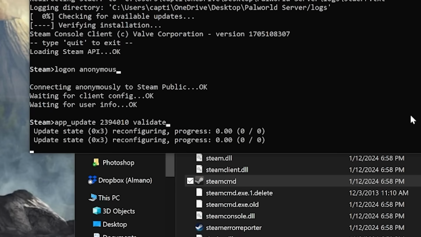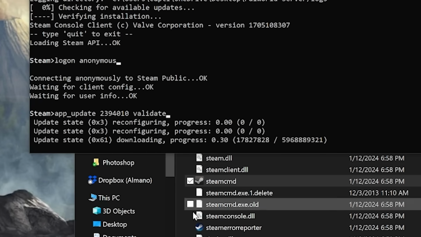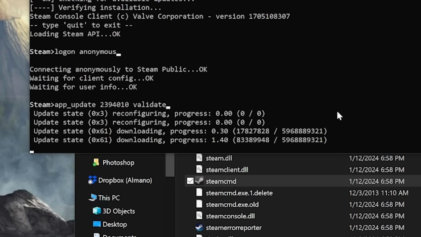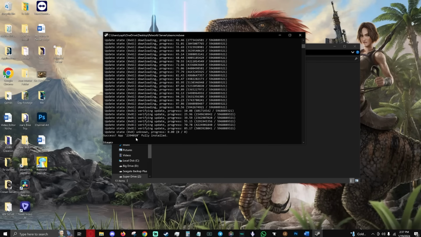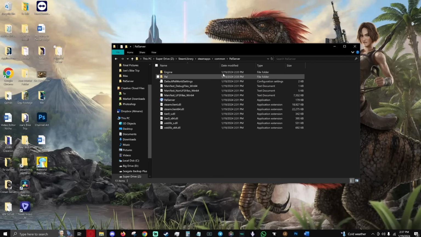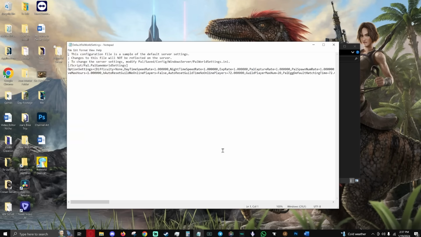And then it should start processing all the information it needs to set up the Palworld server. It'll take a couple minutes. When it says success app installed, go to the place where you saved your Palworld server. Next thing we have to do is open up the config file, DefaultPalWorldSettings.